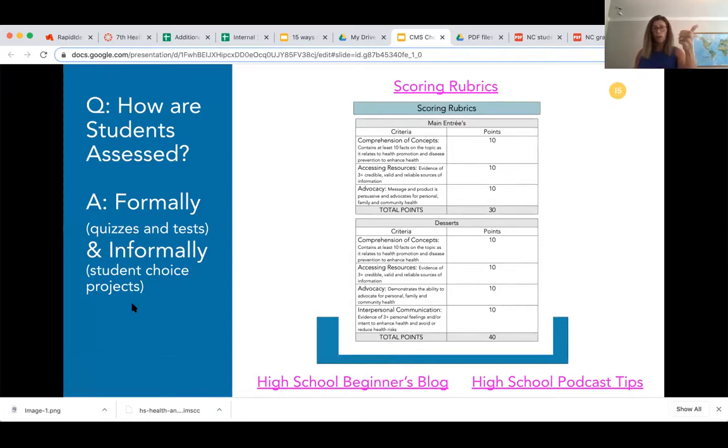They're assessed formally, with quizzes and tests, and informally on the student choice projects. The student choice projects are those starters, appetizers, main entree, and desserts. The formal assessments are based on the mind map content. So students are expected to take the mind maps. They could either write and draw out the mind maps, or in a remote world, they can download the mind maps and take photos of them with their camera. But the mind map content is what wraps all the healthful living standards of learning into that mind map.